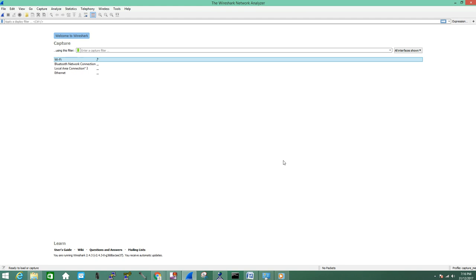From the Wireshark homepage, identify your interface which is used to forward the traffic. Here you can see my Wi-Fi interface is used to forward the traffic. As you can see, all these little sparks.